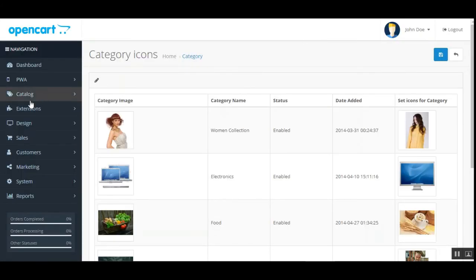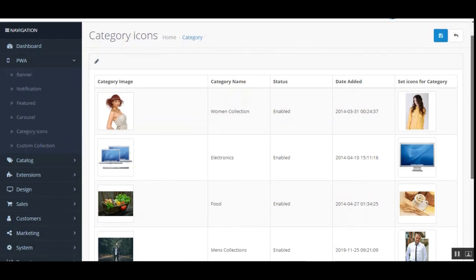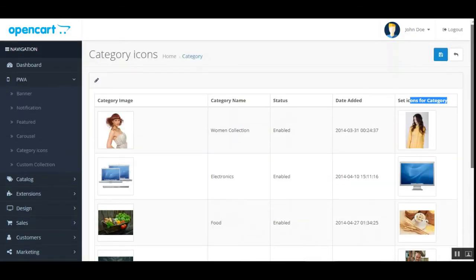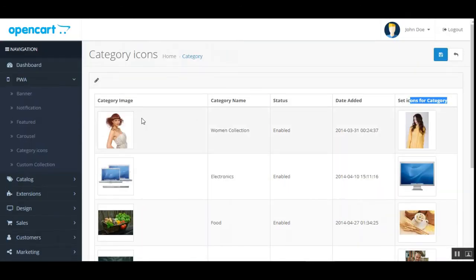Now let's go to the section that's the category icons. So from here you can choose the category icons for your progressive web app. So you can see that we have the category name, the status, date added, and set the icons for the category. So to add the icons for the category, you can come to this particular category icon section.